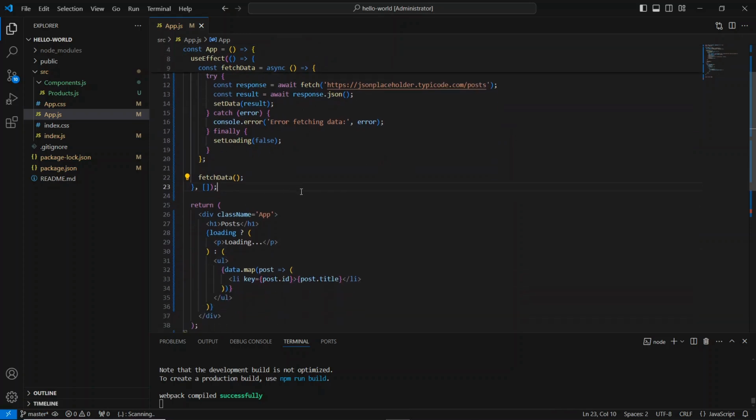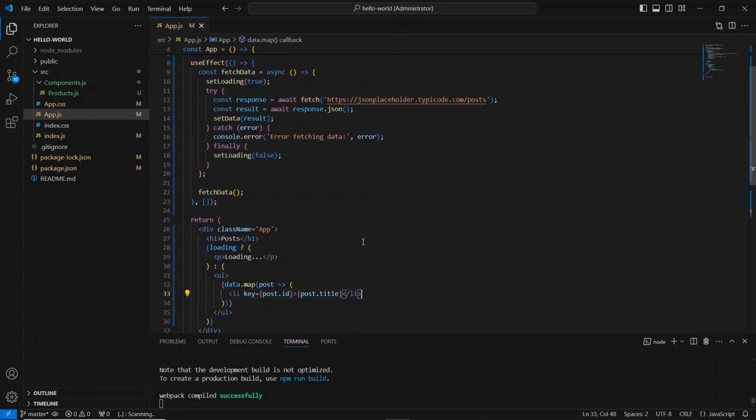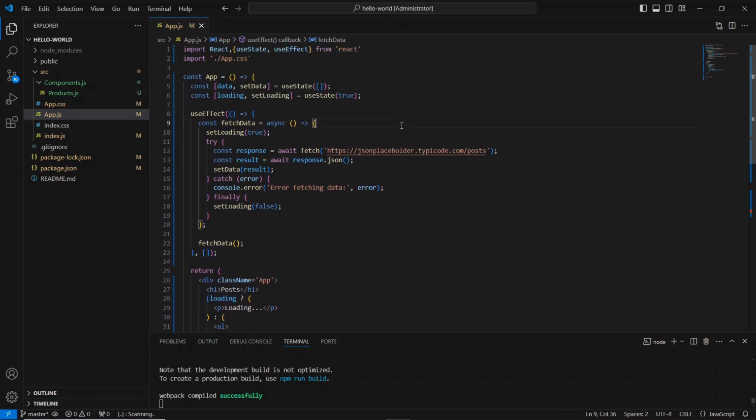And now we are returning the post from the API, and if it is loading, the loading element will be displayed. If it is not loading, it will get the data and map it, and we are going to show the post dot title in a list format. So that is what will be happening here. Now let us go and check the UI.